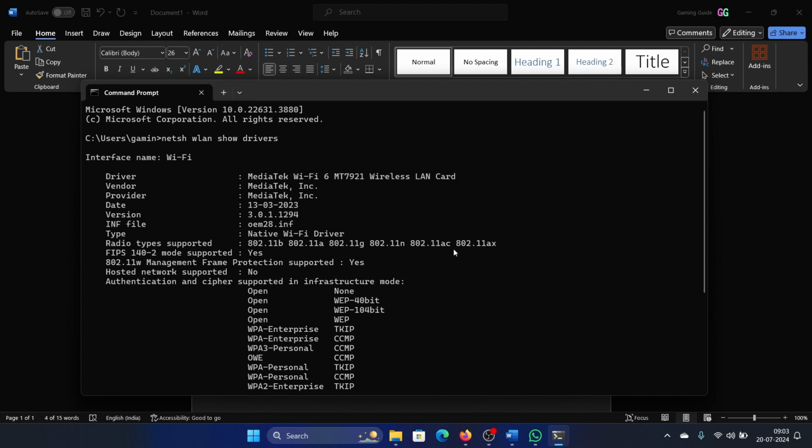Usually newer computers come with either the AC bandwidth or this one, the AX radio type, so you should be good to go. But older computers don't have this option.